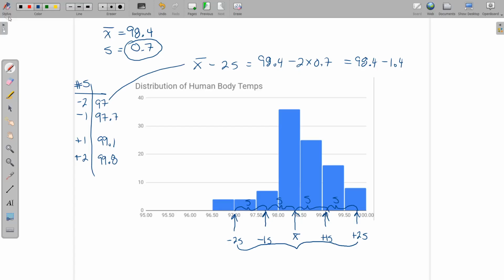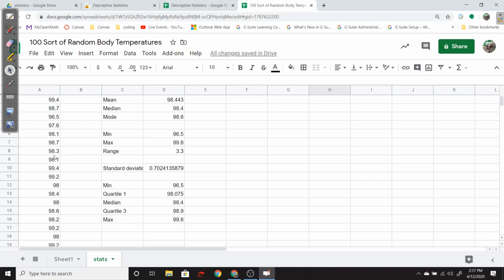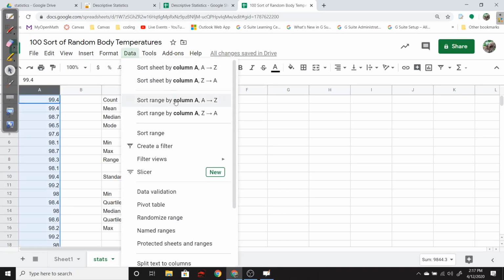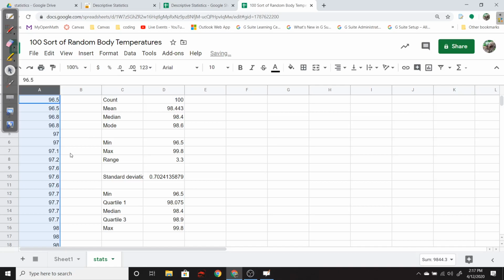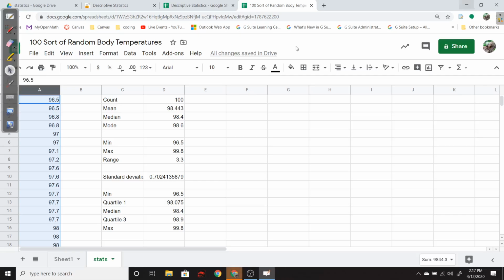Show desktop, please. There we go. So from 97 to 99.8, we could take a look at the data and see how many of the numbers are in there. So is this data sorted? Doesn't look like it. So let's sort column A, sort range, and I want to go from 97 up to 99.8. All right, so let's count that.